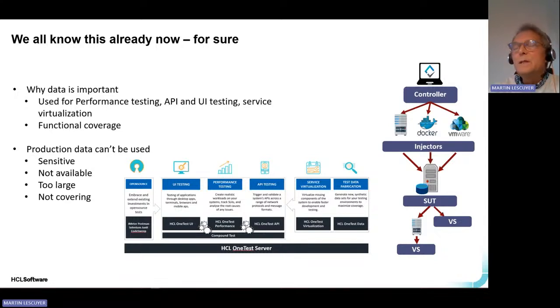But it's also important for API and UI testing because this is the only way you could have very good functional coverage, make sure that you're covering your applications properly and testing it in all the cases. Usually organizations have production data, but it usually can't be used because it might contain sensitive data, because it might not be available the day you want to run a test, because the data is too large for testing, or because you're not covering all the functional scenarios you want to cover.